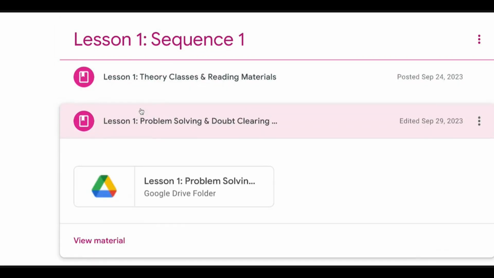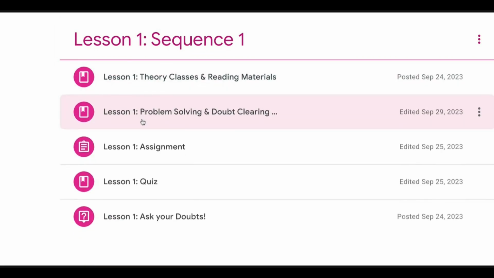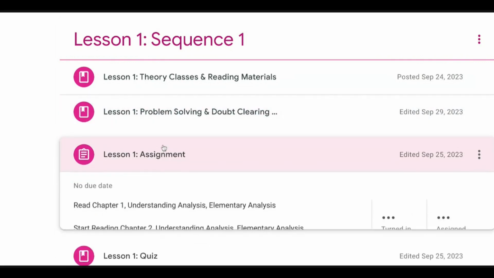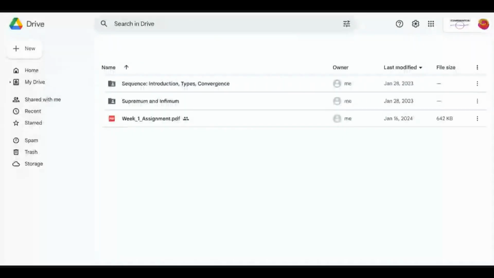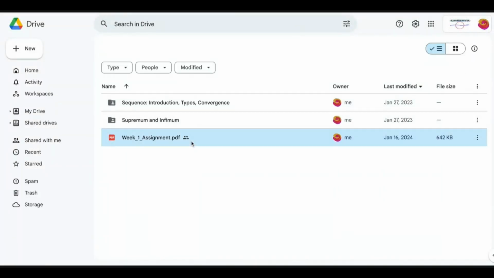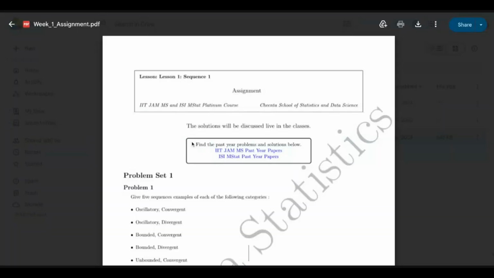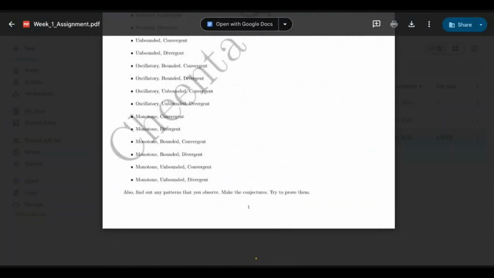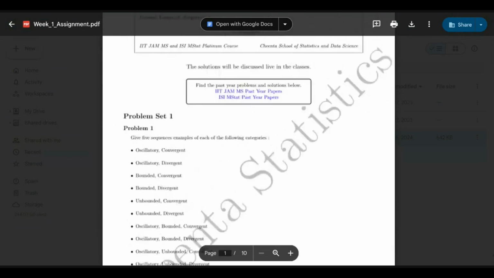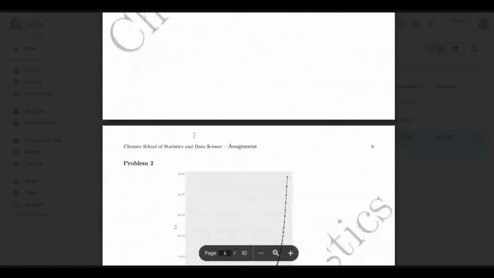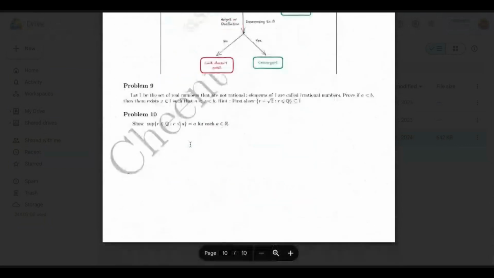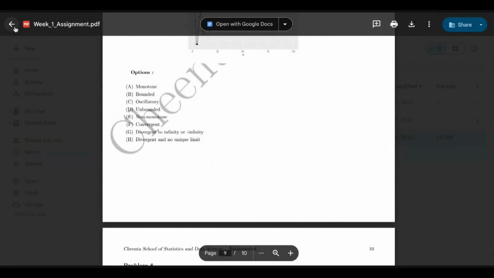Now, lesson one, problem solving. In this, you'll get all the problem solving and doubt training classes, and here essentially this assignment is what will be solved. So you can see that the week one assignment is what will be solved. Open the PDF, and these are the problems that will be solved. And yeah, that's all about it. A lot of questions are out here, and great.